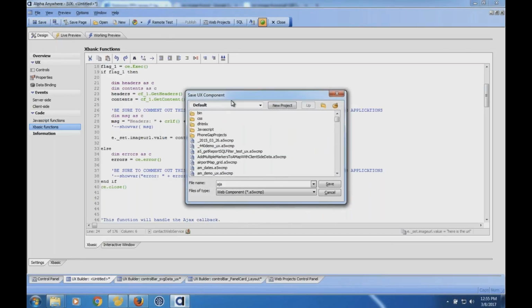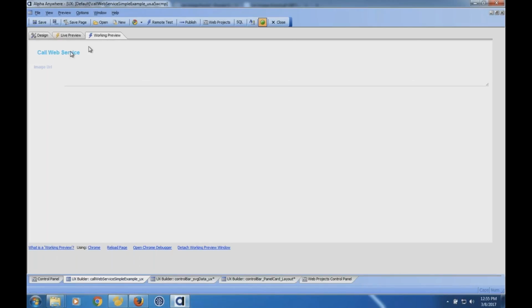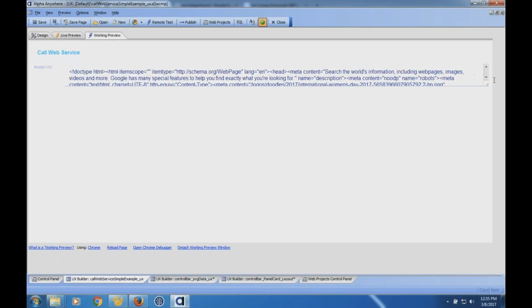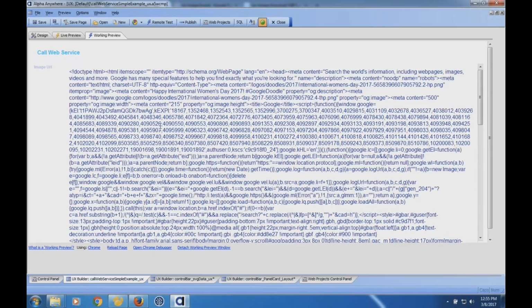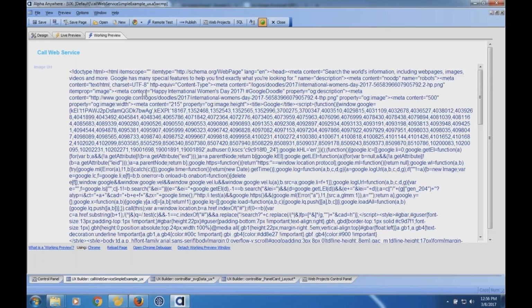We'll go Ajax call web service, simple example. So let's go ahead and go into working preview and give it a try and see if we are successful. Okay, call web service and check it out. Looks like garbage, but basically this called Google's website and it grabbed the HTML. In fact, you can see it's showing that on the header. Now, this is just HTML, but if this were calling a service that returns JSON, you would get that JSON text, and then you could further manipulate it, etc.